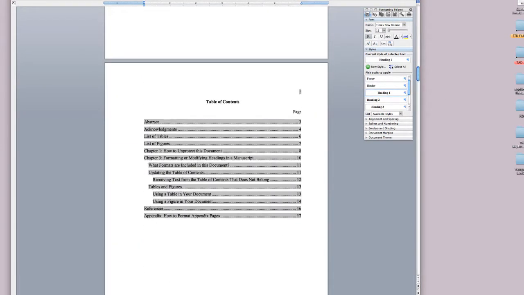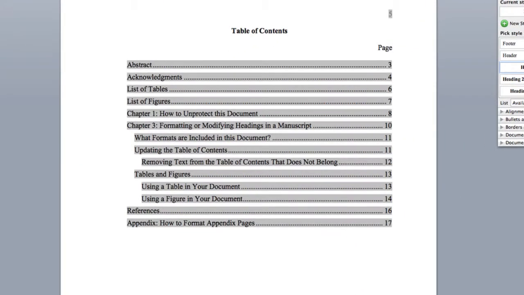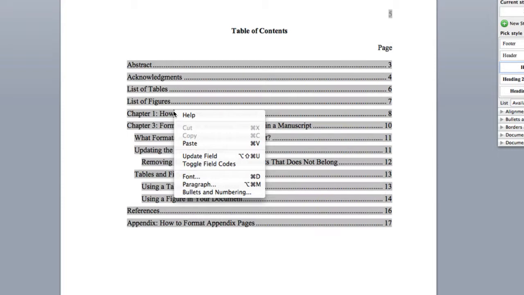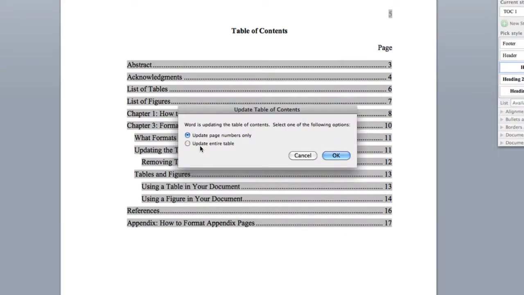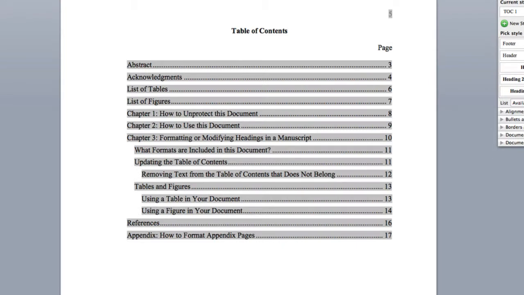So I'll come up, and what we're going to do with the table of contents visible is to right-click in the gray area and choose Update Field. We'll click that. It says that it will update the table of contents and to choose an option. Well, because we want more than page numbers to appear, we will choose Update the entire table, and we'll click OK. And Chapter 2's entry has appeared. And this also will keep your page numbers up to date as you go along.